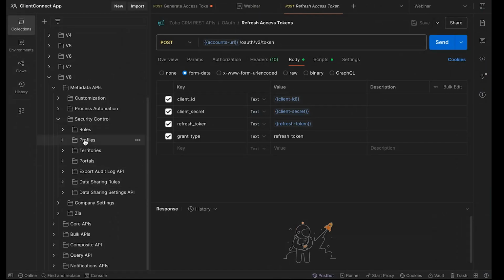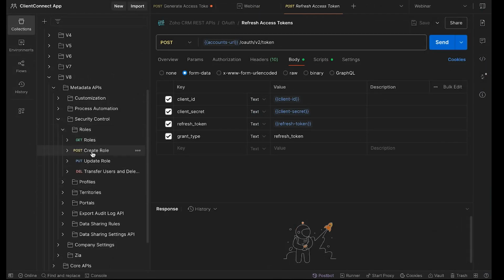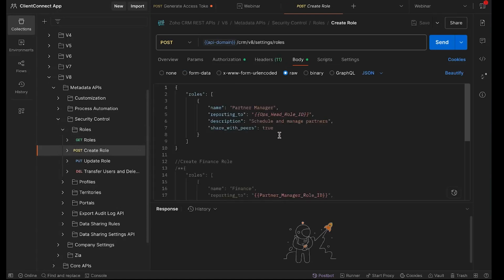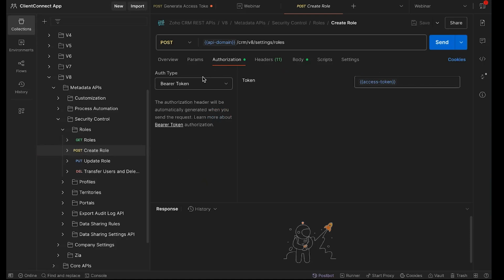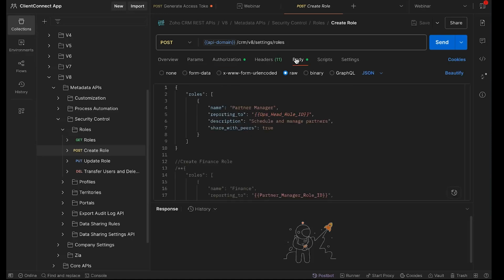So I have to now add roles. So I use the create role API here. And this is the endpoint. And under authorization, I have chosen the auth type as bearer token and have used the access token variable here. If you use our collection, all of this input JSON is already part of the package. So you just have to replace the values to these keys.